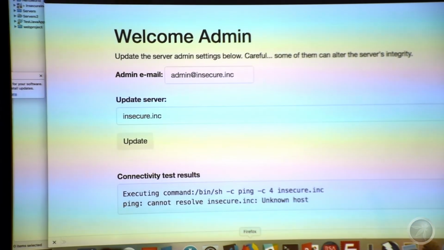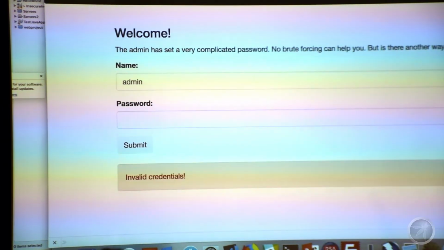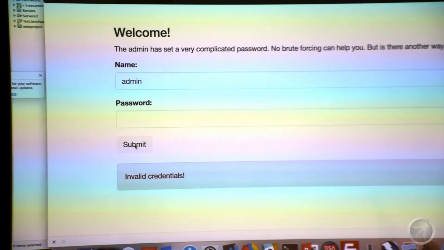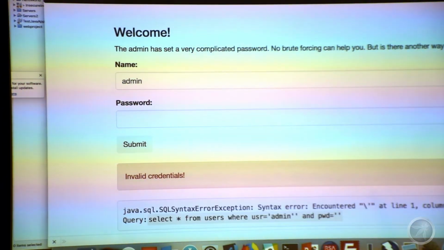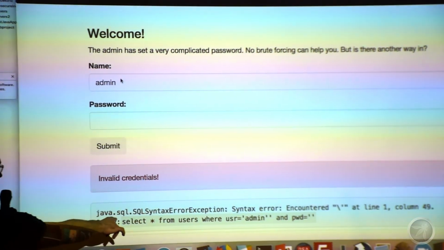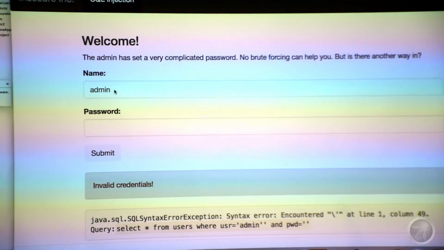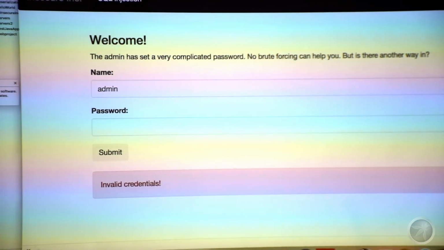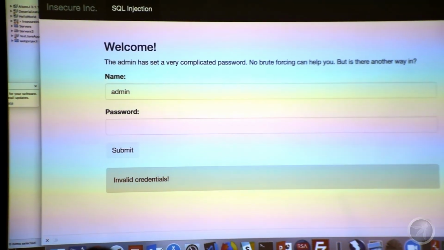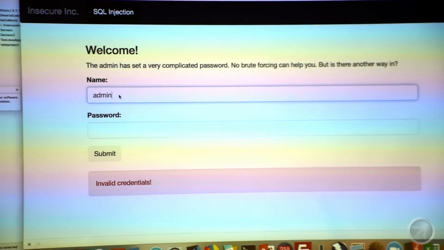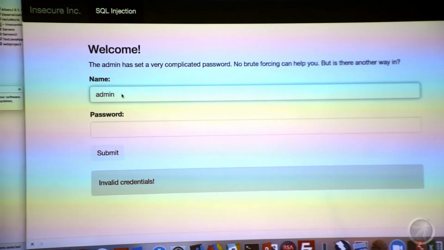Now the other demo I wanted to show you is SQL injection. So here we have a login page, and I'm going to try to log in using the magic credentials. So we put one quote, we get an error. And we can see right here, select star from users where user equals admin and password. We put two quotes, no error. So there's an SQL injection. So now we're going to try to make that SQL query work for us and return true all the time.